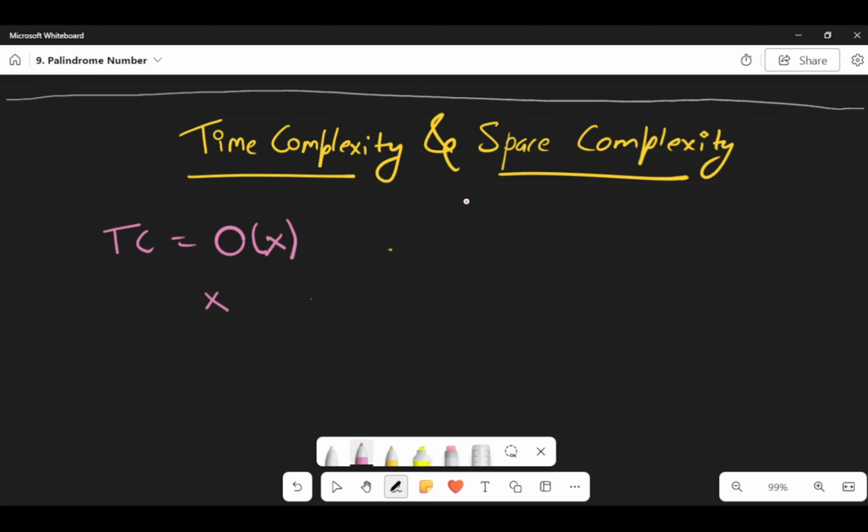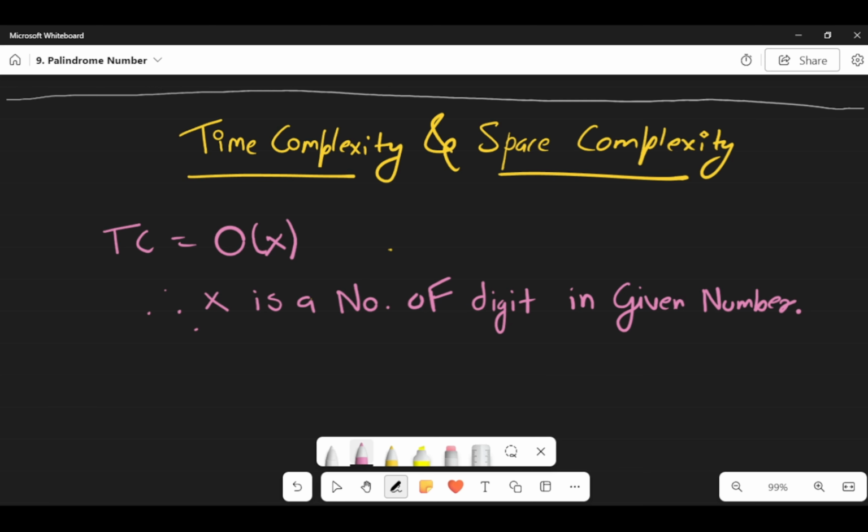Let's consider, what is x? x is the number of digits in the given number. So the time complexity here will be omega of x. Then what will be the space complexity?